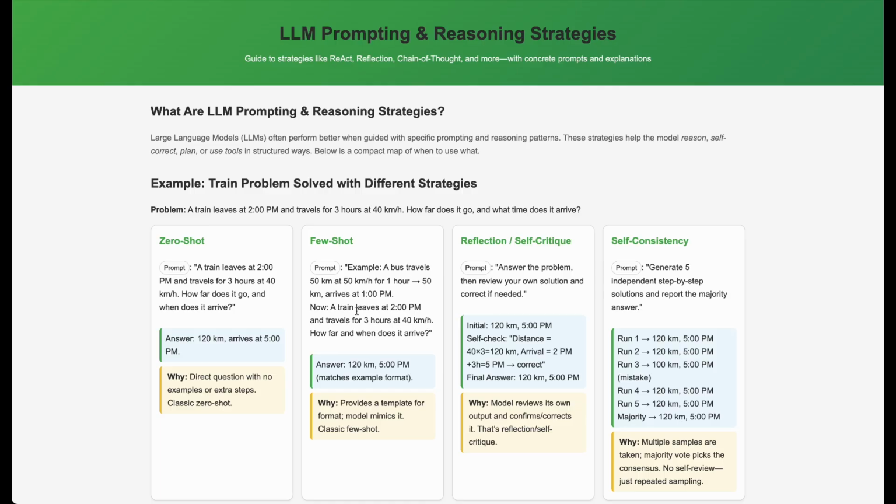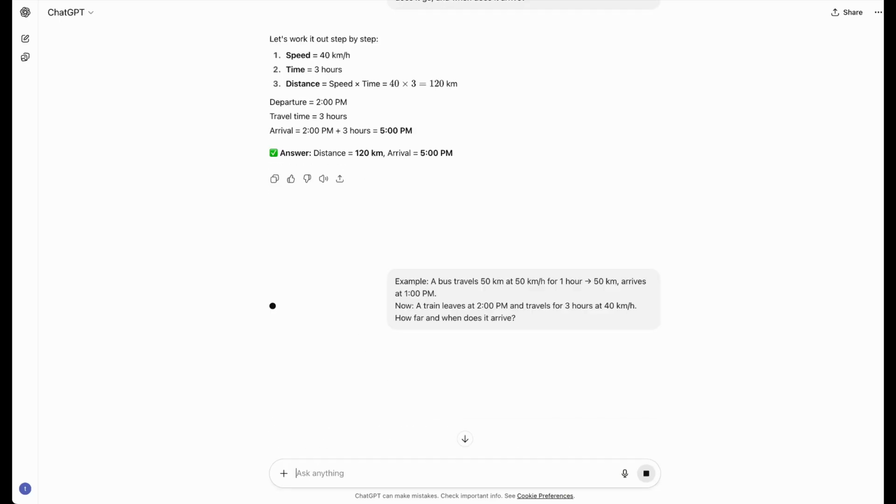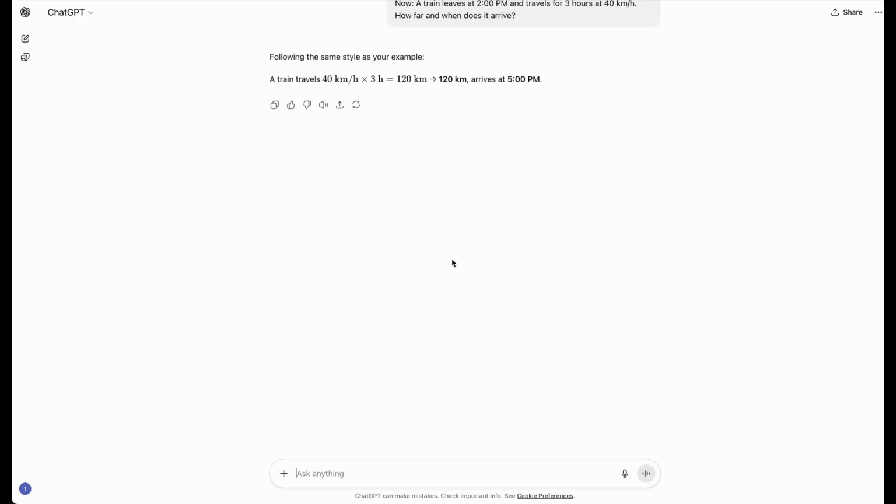Few shot: you will be providing some samples. For instance, here I'm saying a bus traveled at 50 kilometers per hour for 1 hour, which means that it traveled 50 kilometers and arrived at 1 p.m. So I have provided a sample based on which it will execute the given task, right? In this case, it says that based on the provided sample, it calculates the result.